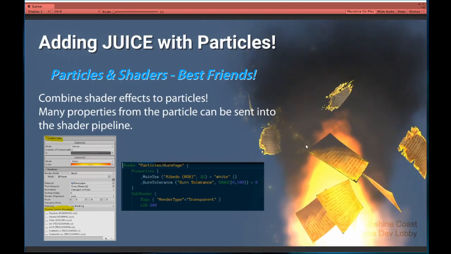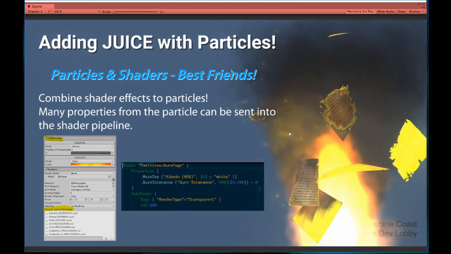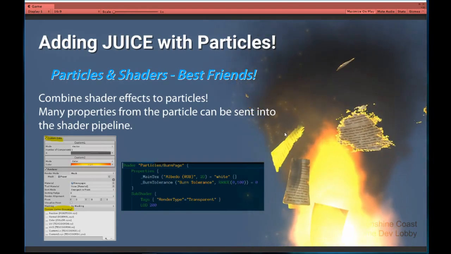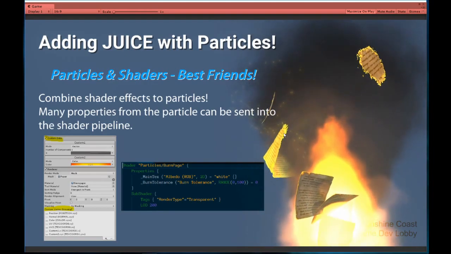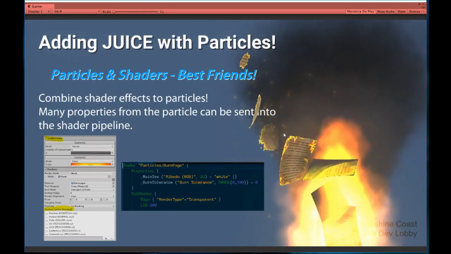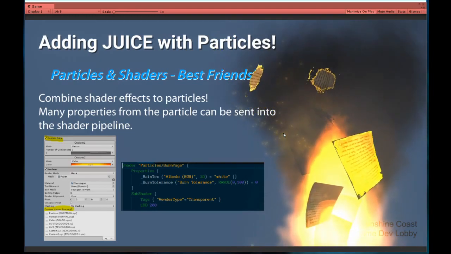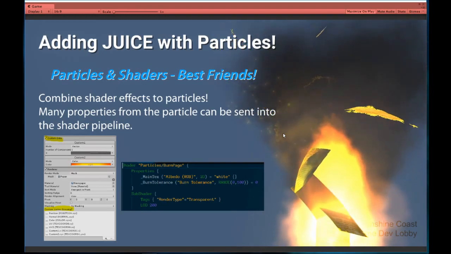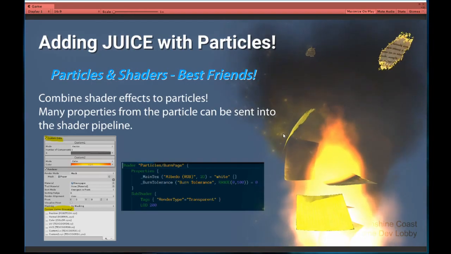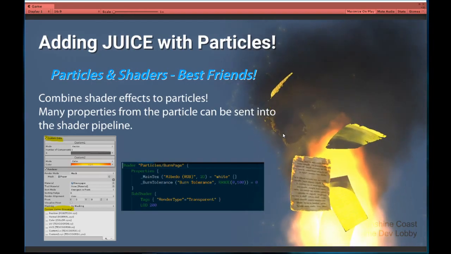This example here also shows the smoke catching light from the fire, which is a cool thing with particles, how they can accept light. So it makes it look like a very volumetric sort of smoke. And it's just a cheat, it's not real.